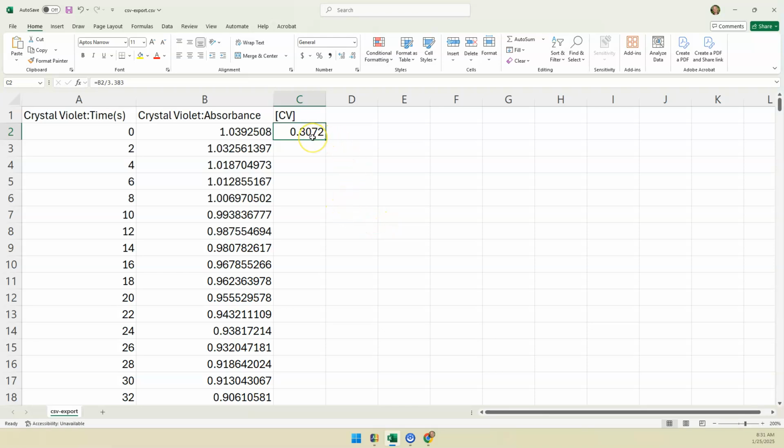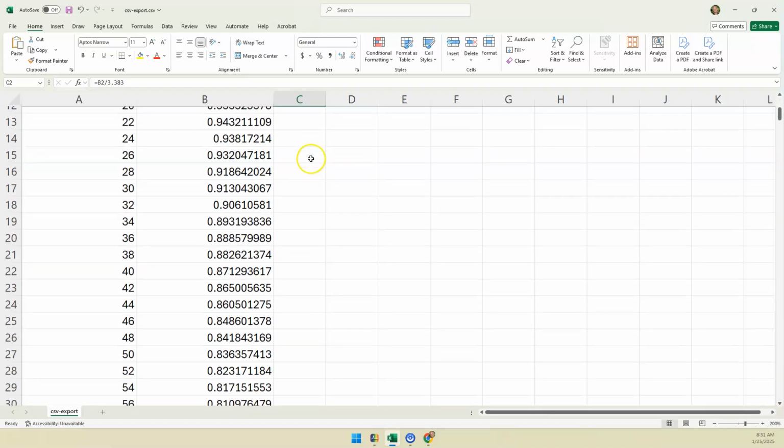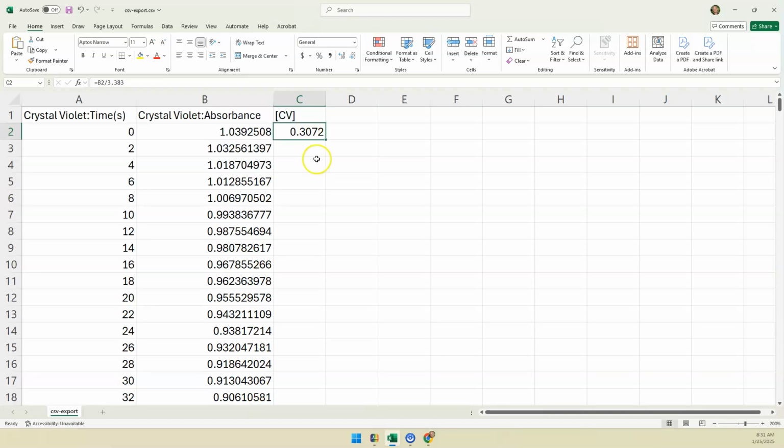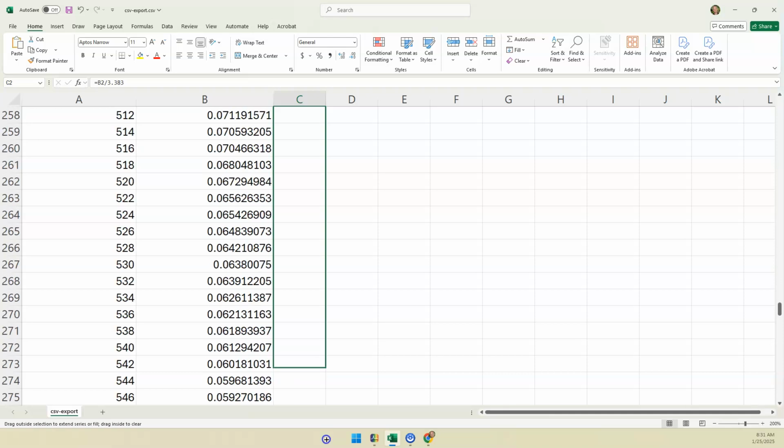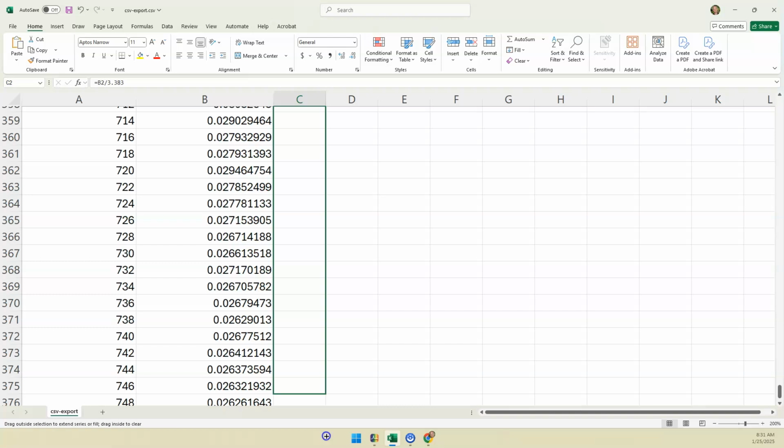So that's the formula. Now I need to do that for all of these values. So an easy way to copy that formula and basically have it repeat all the way down, if you look on this green box right here, in the lower right hand corner I have that green square. So if you click and hold and then drag it all the way down, that's going to copy the formula and it's going to repeat it all the way down.